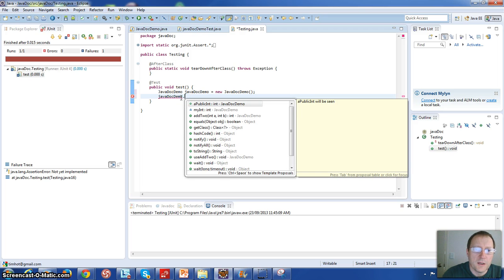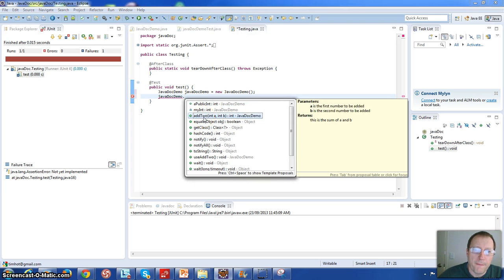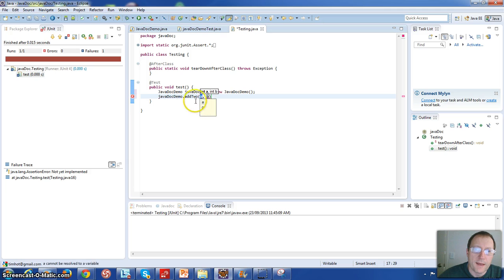Look at that, my Javadoc's working. I've got my public int. I'm looking for the add2 method. Here we go, and it's wanting me to give it two variables. So let's try and add 6 and 5.